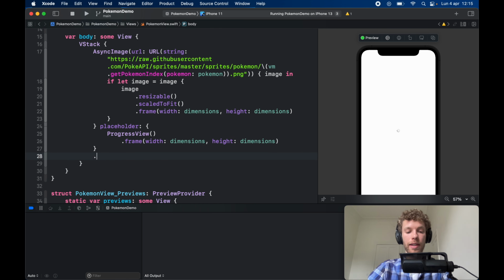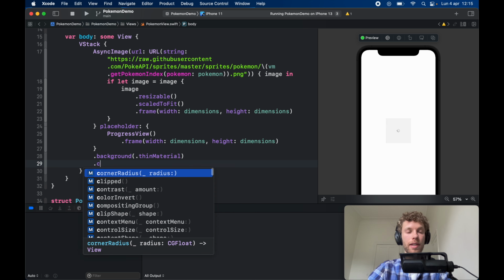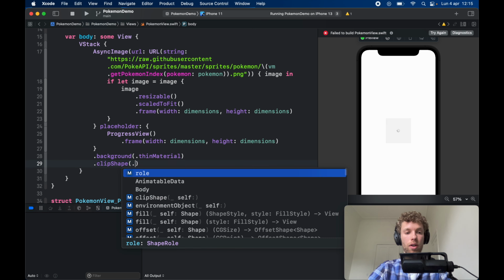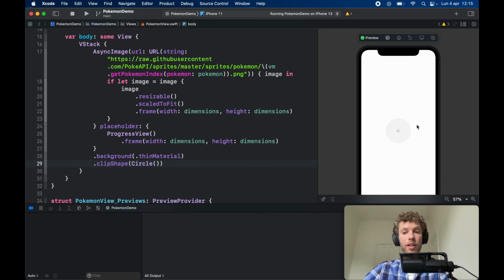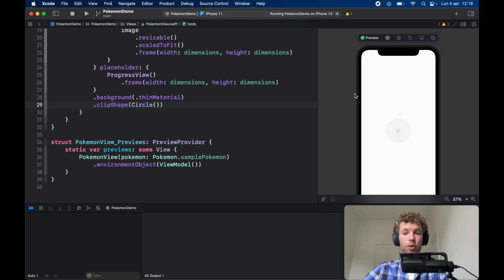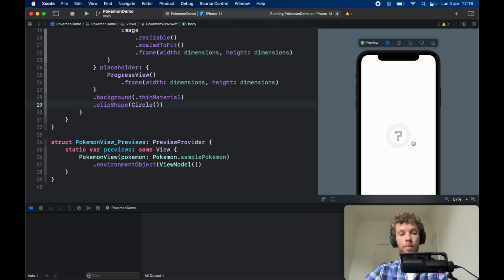Then we want to give it a background of .thin material and give it a clip shape of circle. So now we have a very nice background with a progress view, and you can actually test it out right now by clicking on play. And it's going to give us a question mark, and that just shows us that everything's working perfectly. If it cannot find the index of the Pokemon, you're going to get this very Pokemon-ish question mark, and that looks great in my opinion.